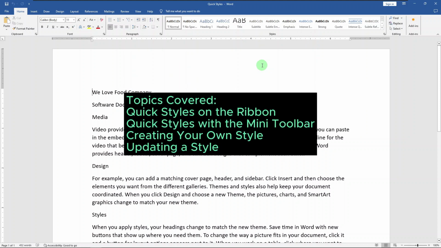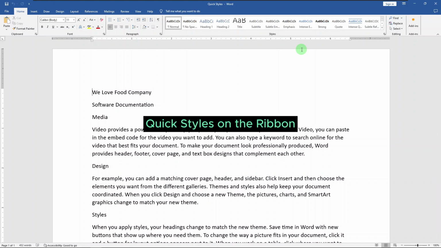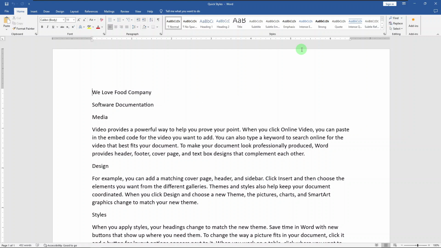In this video, we're going to take a look at quick styles. Quick styles are a set of formatting options that allow you to rapidly apply formatting. Quick styles can also help with formatting consistency. Now, we're going to start on this very plain document by applying a few styles.